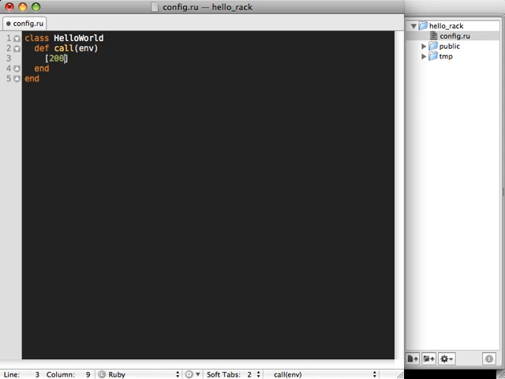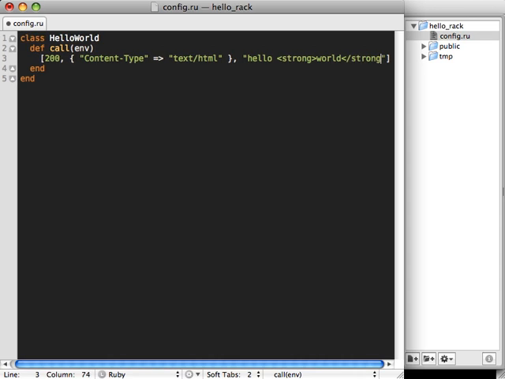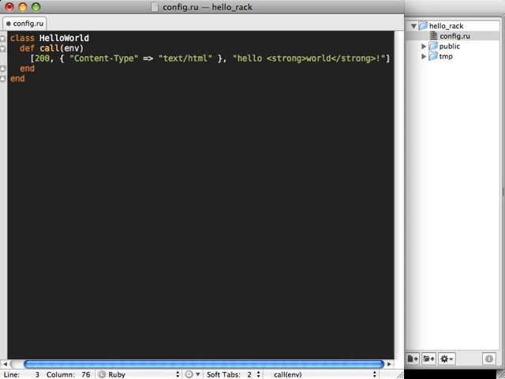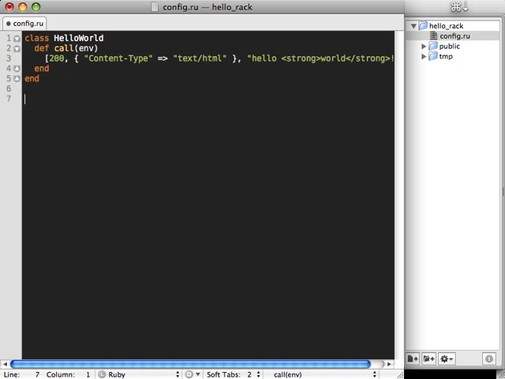So we want to say it's a 200 OK response, and we can pass the headers, which is a content type, is text/html. And then lastly is our body. So we could just say hello world in here. And there we go. And lastly, we just need to pass this to a call to run, just an instance of it, and that's it. Now we have a rack application.